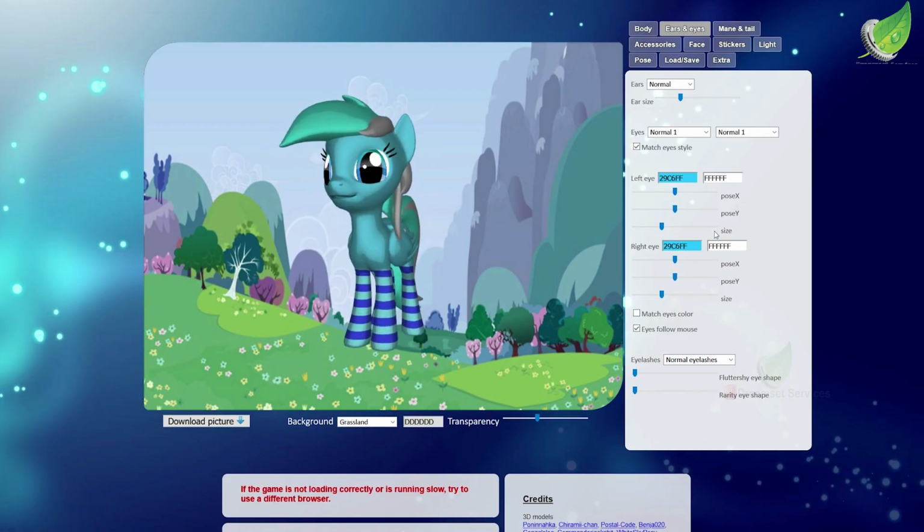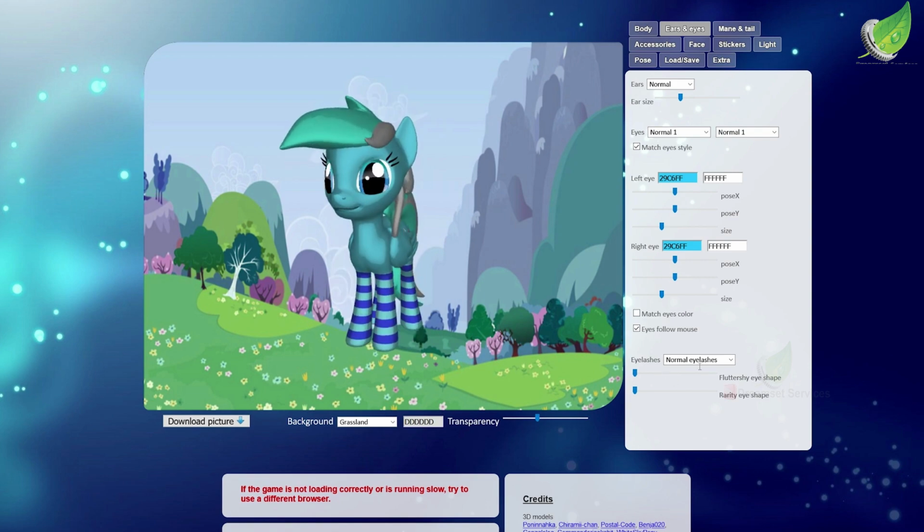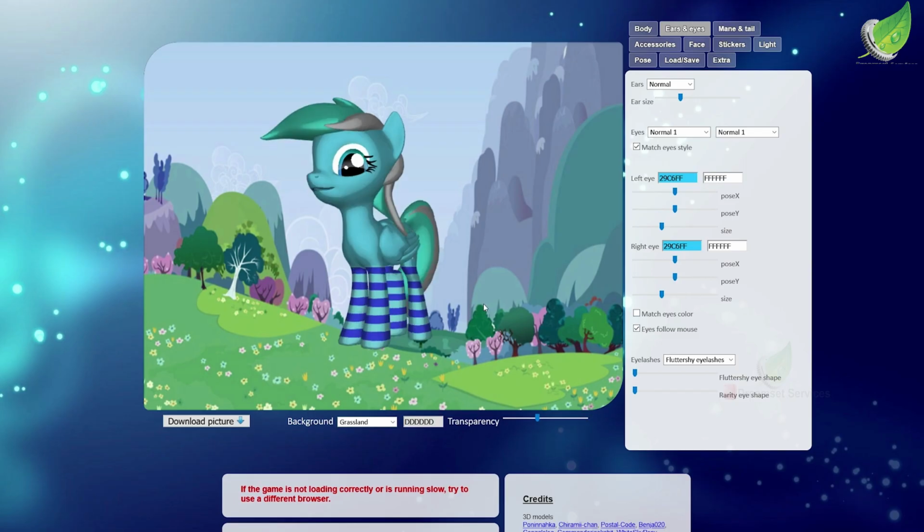So eyes, don't mess with the size or the pose. Just leave them as they are. Just change the colors. Eyelashes you can change. So normal eyelashes there.